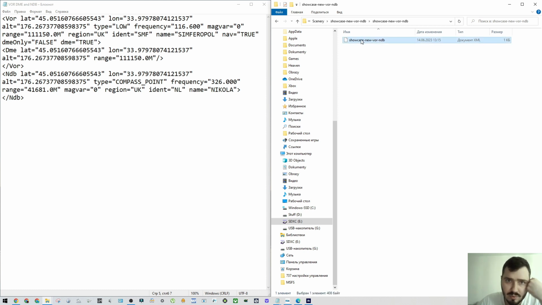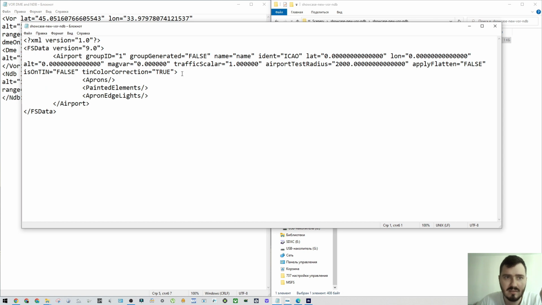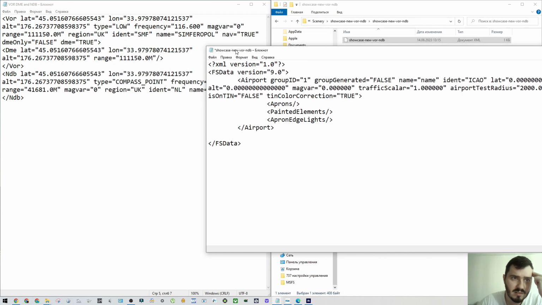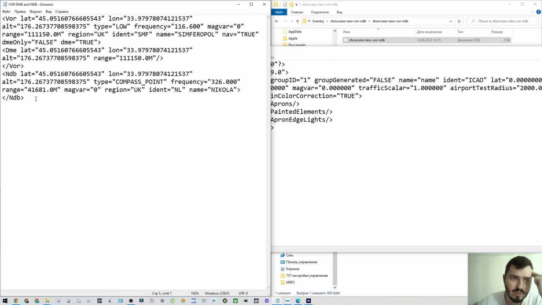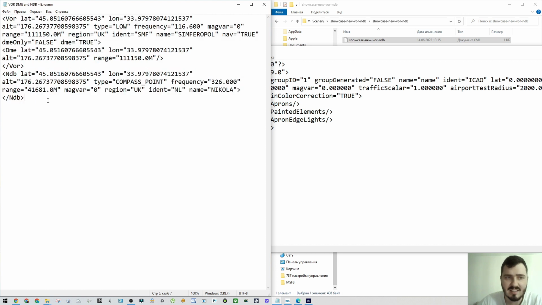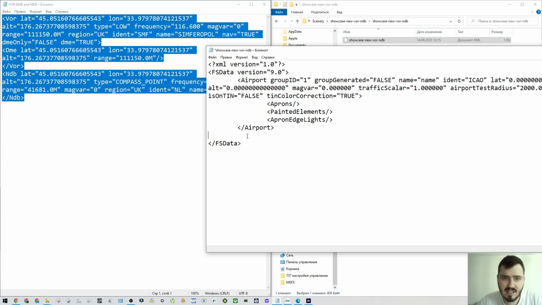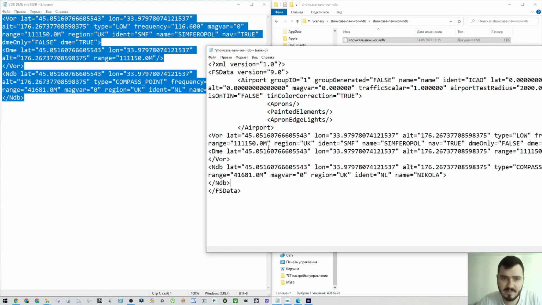Now what we want to do, we open this file with Word, with Notepad. Yes, you can see that something is happening here. Okay, after the airport, you just insert this information about one VOR and one NDB. It is like test VOR and NDBs. We insert this text after airport.